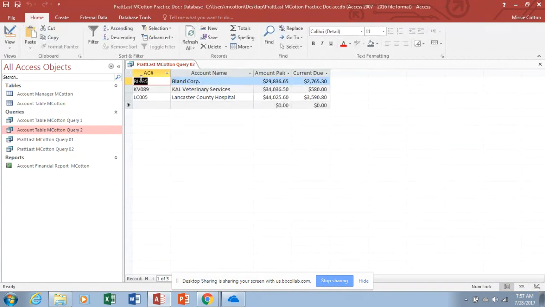and let's see how many are from Granger. And that should be, you can check that on page 75, Bland Corporation, KAL, and Lancaster County Hospital. And we'll go up to Save As.